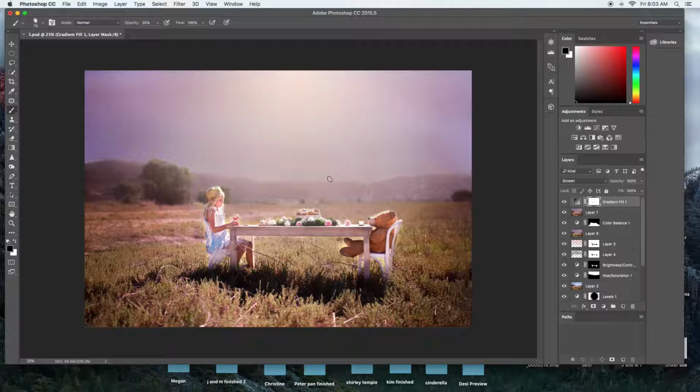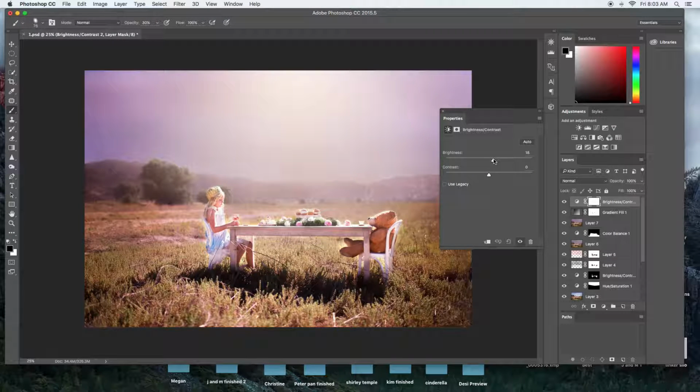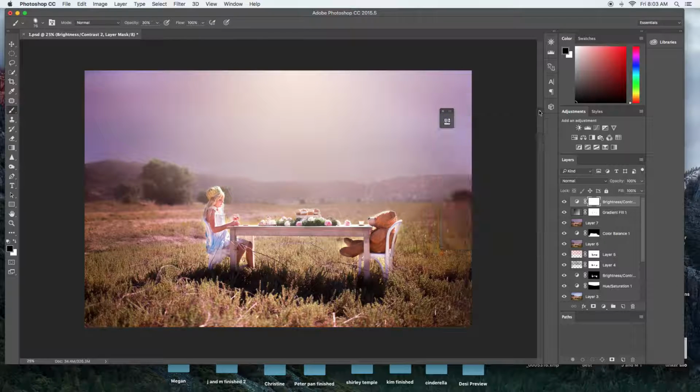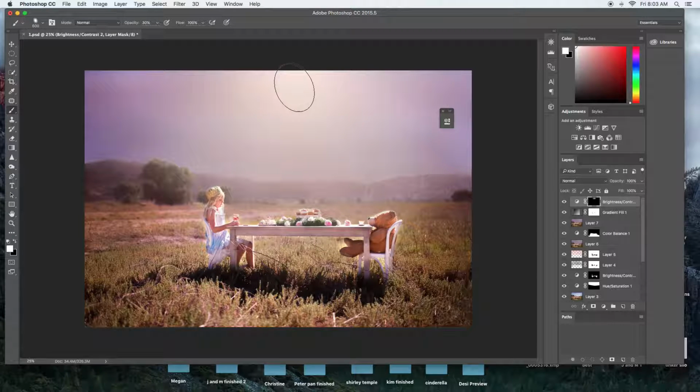And then I'm going to open a brightness and contrast layer, and I'm going to brighten this up a smidge. I'm going to invert it, Command I, or right click on a PC. And then I'm going to make my foreground color white. I'm going to keep this at 30. I'm going to put my brush at about 600, and I'm just going to try and bring out that brightness right here in the middle and on the table, to really brighten this up a little bit. And that's pretty good.